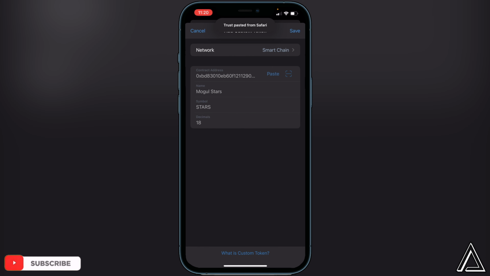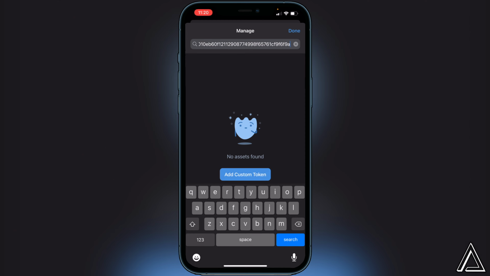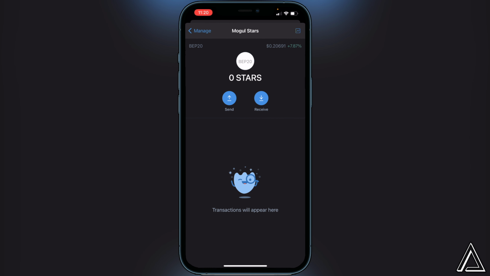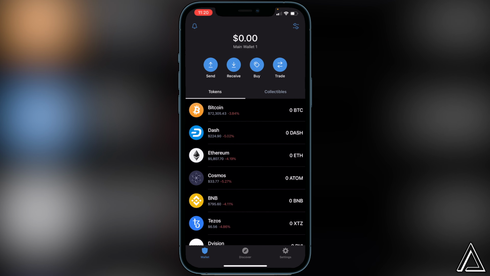It will then show us everything else that's popped up automatically here. So we just go ahead and click on save in the top right corner. And now we'll have a spot for our token. So now once we have that, we can exit out of here. And now all we have to do is head over to the exchange to swap the tokens.